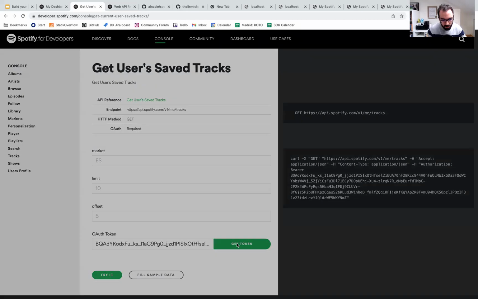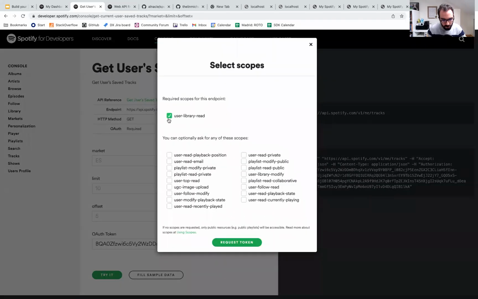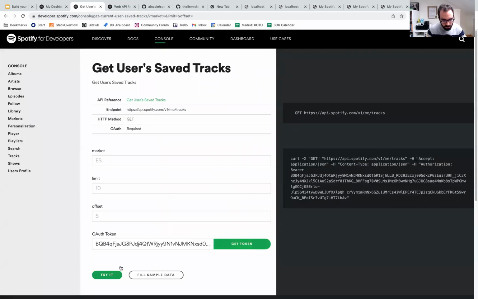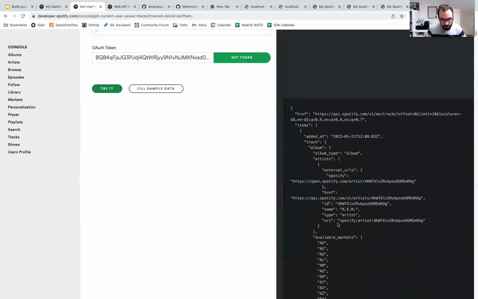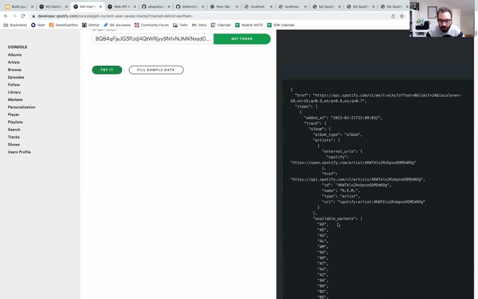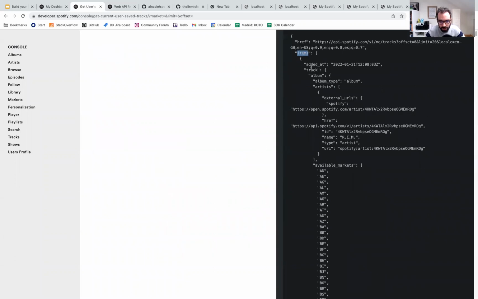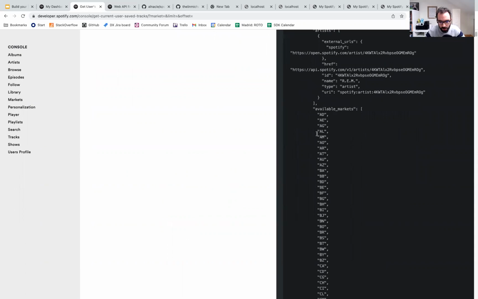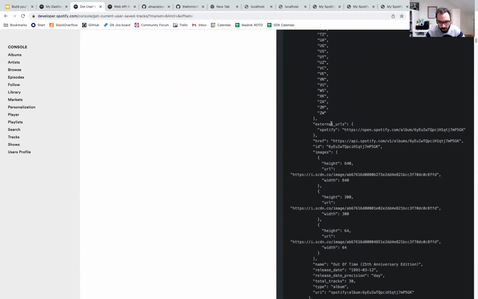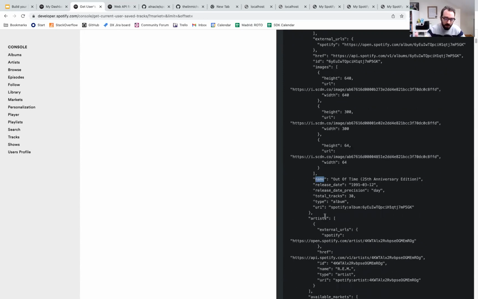If I get the token here, I request the token and I try it. And this is the JSON response from the API. So we have here a list of items. Each item contains track, contains available markets, which is usually huge, external URLs, etc. All right. So we have the name of the song, etc. And the same repeated for each single track saved on my playlist.